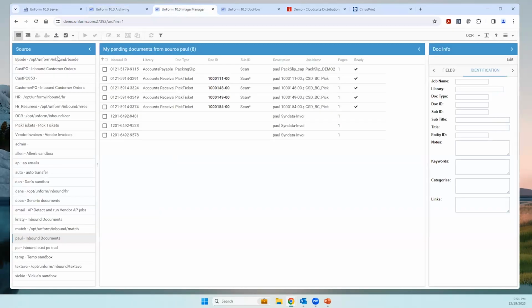So the next application we're going to talk about is the Image Manager. And again, this is what we're using to capture externally generated documents that are coming into the system. They could be vendor invoices, customer purchase orders. It could be a document that you generated, like a picking ticket that you're using as a proof of delivery. You can bring those back in with it too.